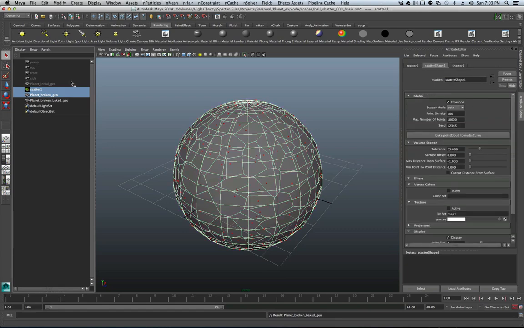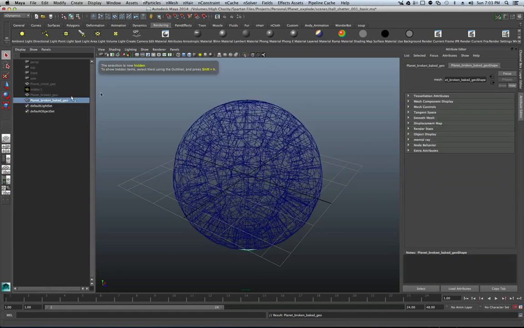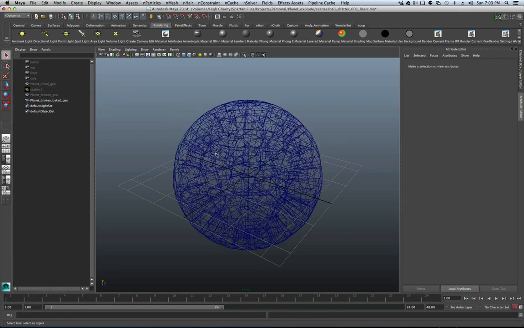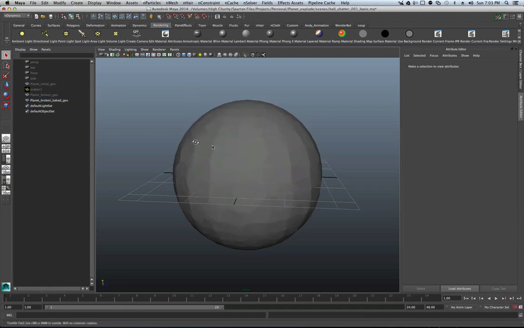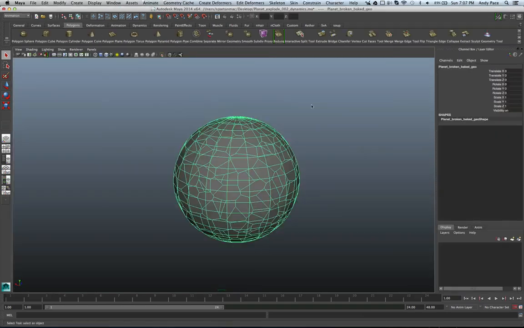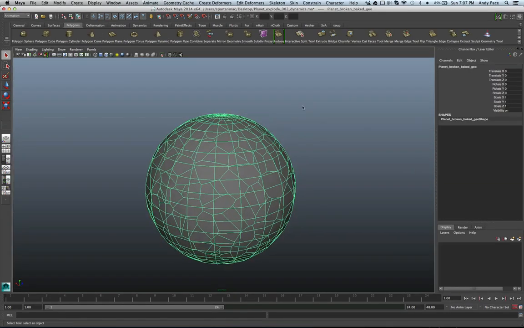Alright, so I'm going to hide this stuff here. I don't want to bother it. This is appearing in the wireframe because it doesn't have a shader assigned to it, so I'm just going to grab a Lambert here and put it on. Very cool. And now here comes the simple part.